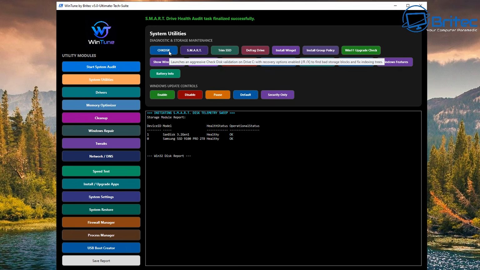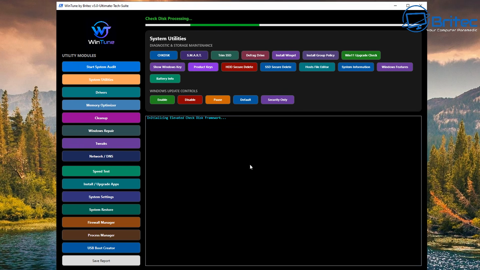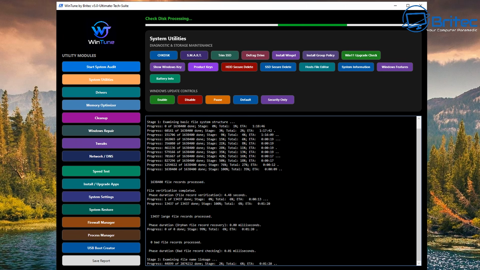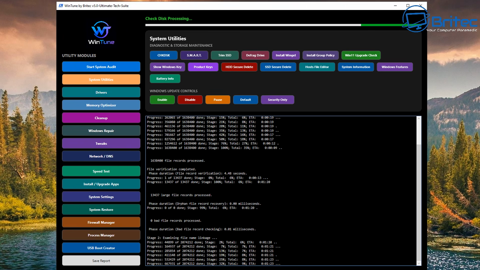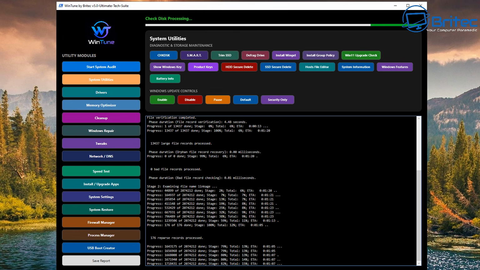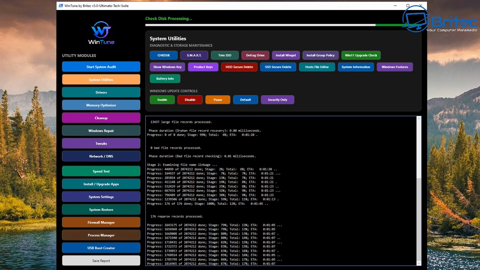Check disk, again, this will run a check disk on the system. When I click this, it's going to initialize a check disk on volume C, and you can see it doing that right here. And again, what this will do is give you a full readout of what's actually happened and whether the drive has any errors or bad sectors on it, and it will check all of this right here. So let me just let that finish.